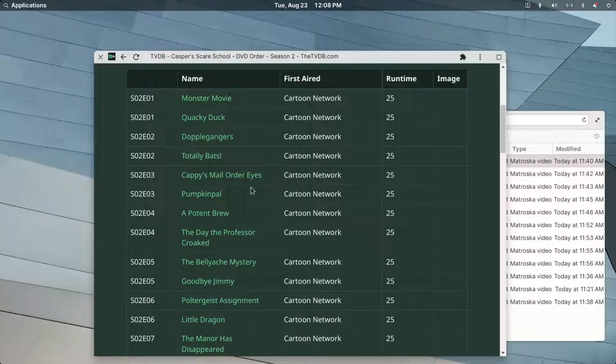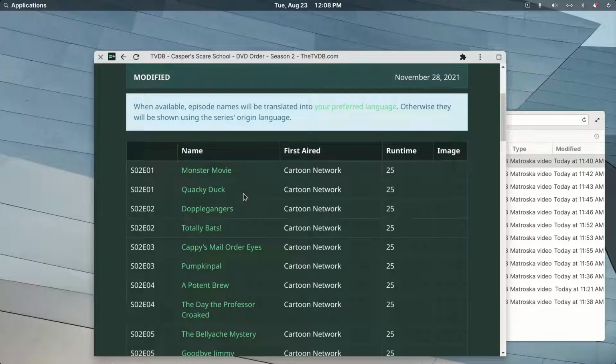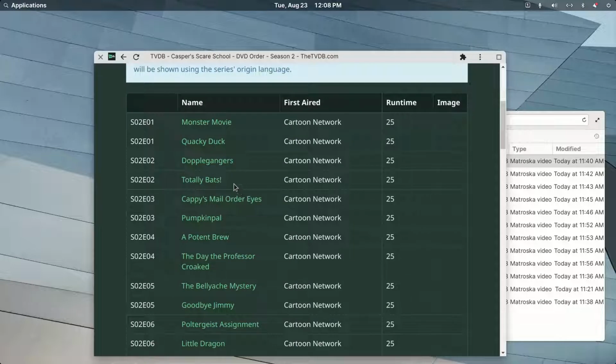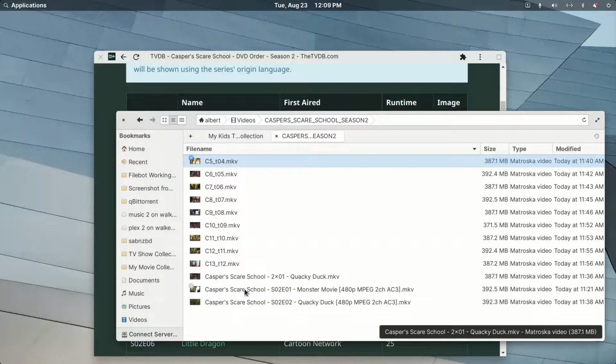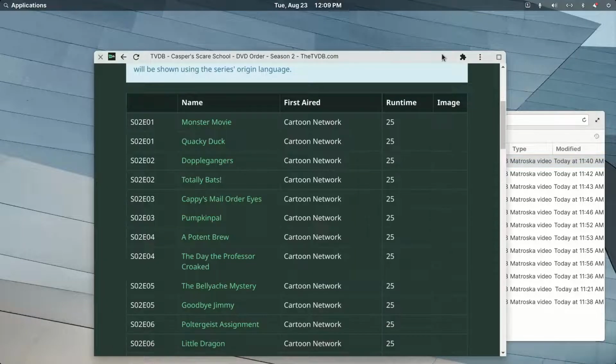So I could just keep... Also, the DVD order does show both of these as being part of episode 2 of season 2. So that's actually not going to work out too well. You'll want to use the aired order, and that's why this threw the error. Quacky duck. Now I've got it. You can't have two with the same season and episode coding.